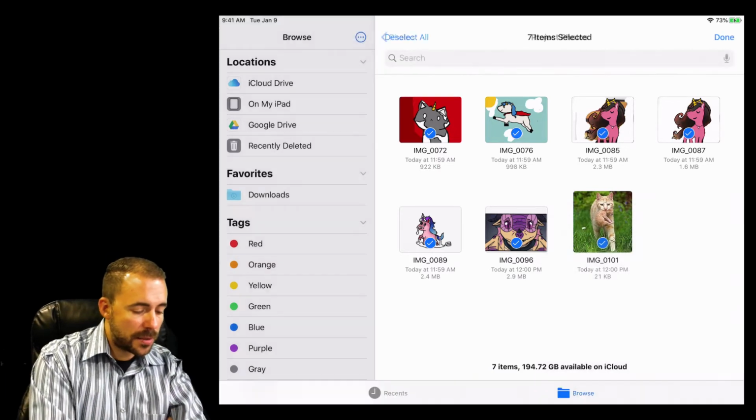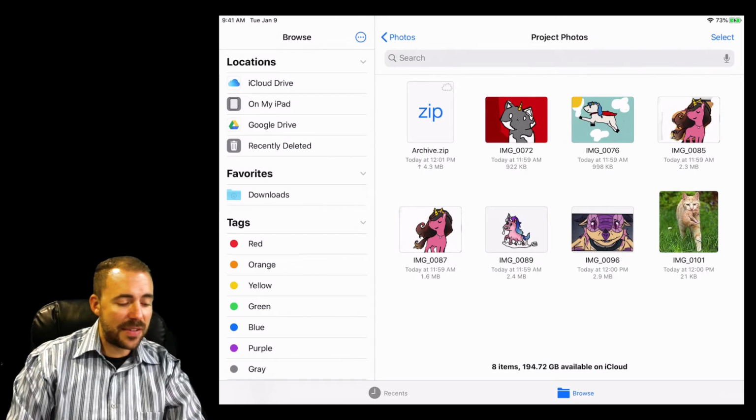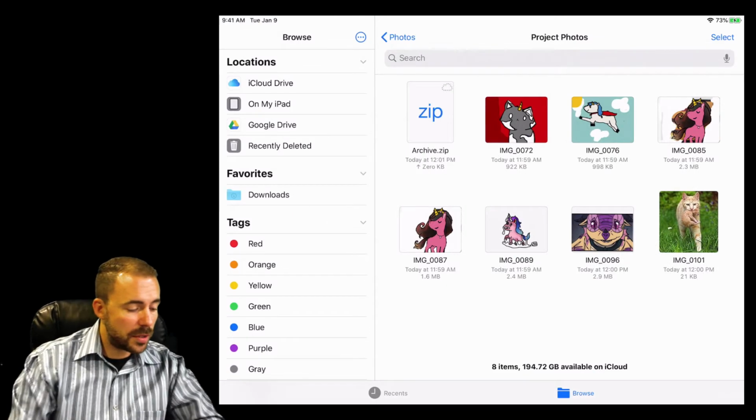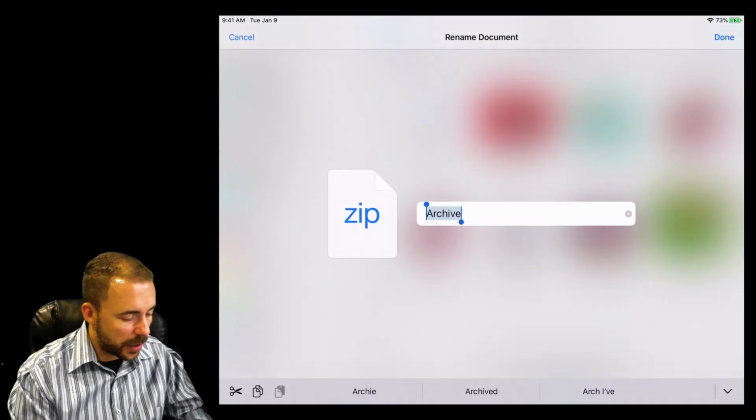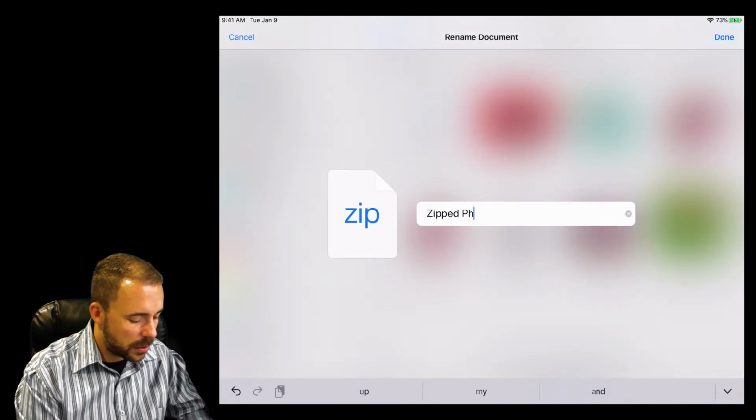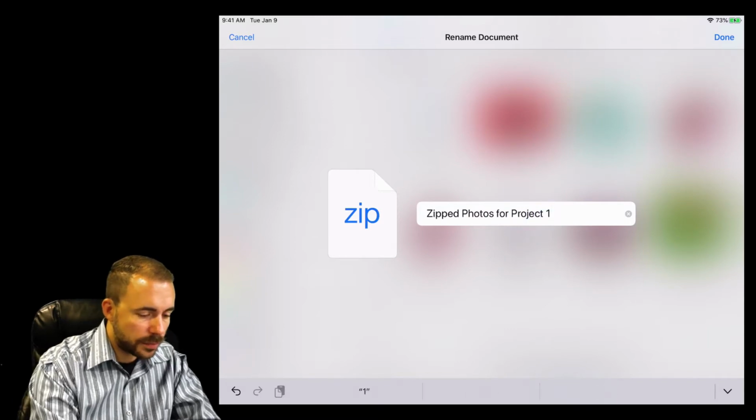So I'll hit Compress. Okay, and now you see that I have a zip file of these images. We can long press on this zip file and rename it just for our own purposes. So we can call this like zipped photos for project 1.